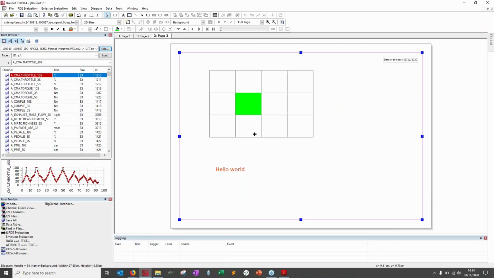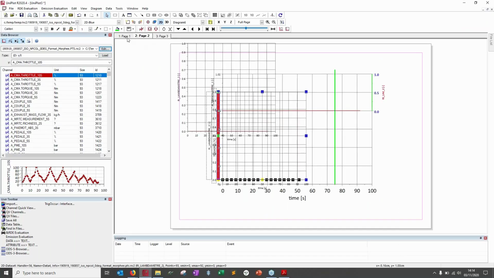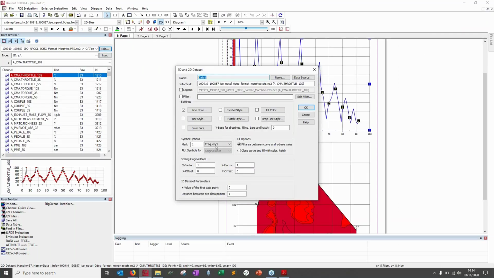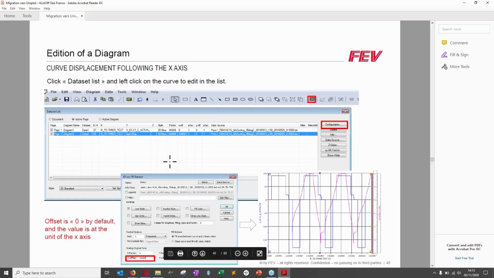Sorry, I will go to UniPlot to show you. We'll see better. So I double click. And this scaling original data allows you to have an offset on X or Y or even factors. So you modify it, it will not modify the original data, just the curve. So here we have added a 10,000 second offset to the battery testing, and you can see that the purple curve has been displaced by 10,000 seconds.